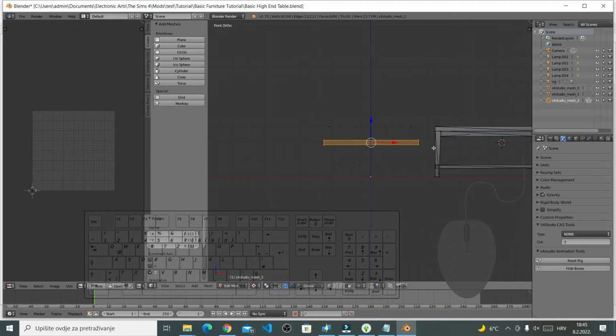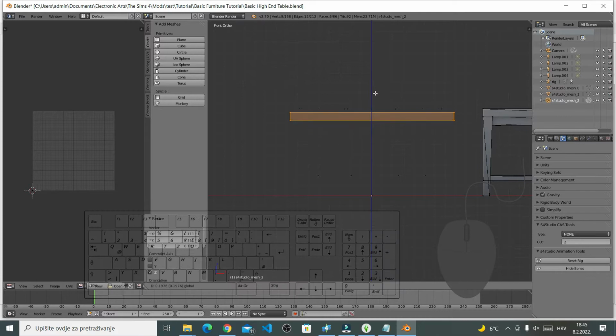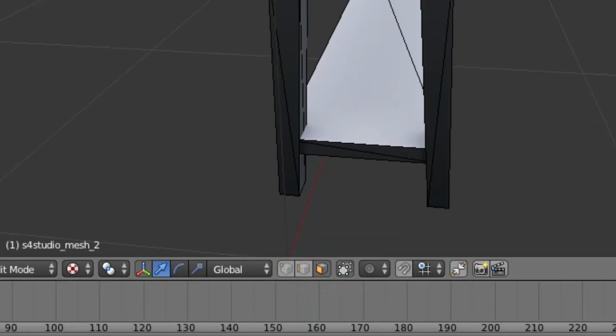I'm zooming in by pressing plus on my keyboard, and I'm pulling it up using the blue arrow until I got my tabletop to the height of the table that I left for reference. After I've done that, I don't really need this EA's table anymore, so I'm going to delete it.